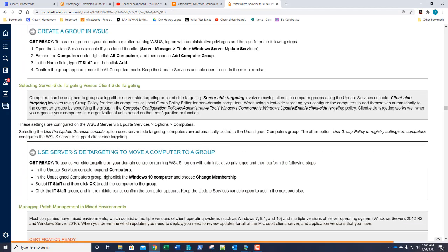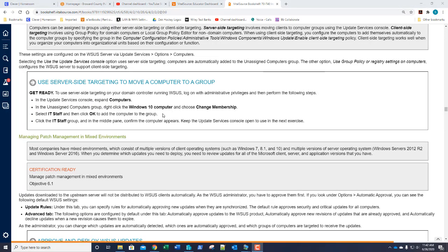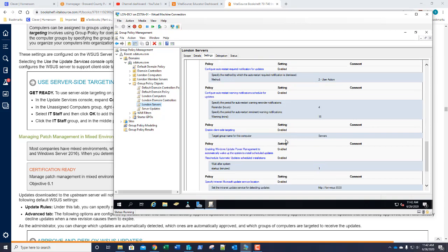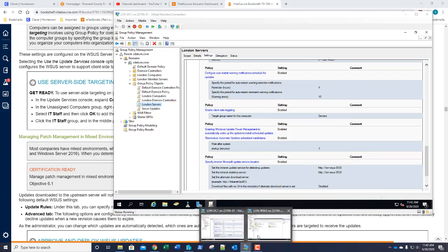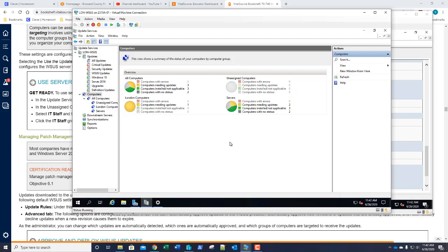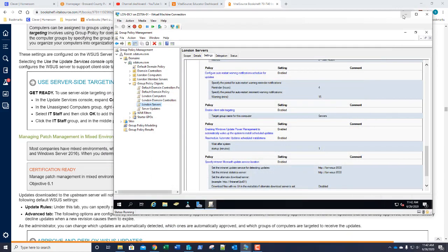We've talked about server-side targeting. When we use server-side targeting, those systems are all going to go into the unassigned group, and then you're going to have to manually move them. It's a lot of work. Using the client-side targeting, our group policies will define exactly which group they're supposed to be assigned to. If we look down here, right here, enable client-side targeting, target name, servers. That exactly correlates with the name servers here. You have to make sure that your naming is correct. They have to be specific. Can't be close.